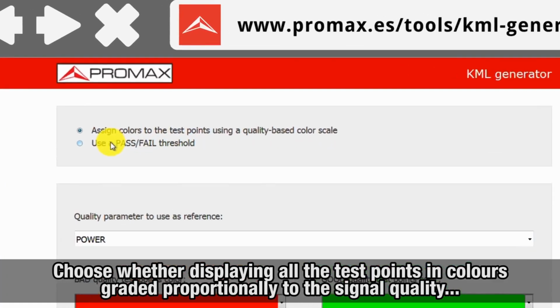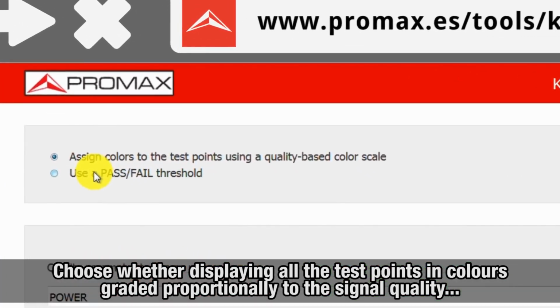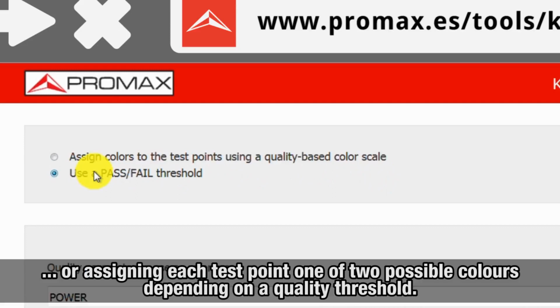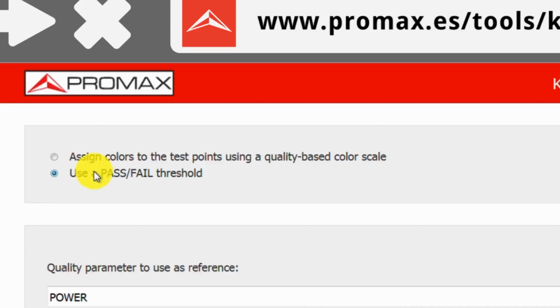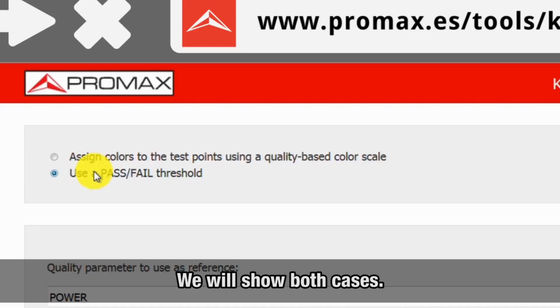First, we need to choose whether we want to display all the test points in colors graded proportionally to the value of one of the quality measurements of our terrestrial TV signal. Or, alternatively, if we just want to assign to each test point one of the two possible colors depending on whether each test point quality measurement surpasses or falls short in comparison with a user-defined threshold. We will show both cases.